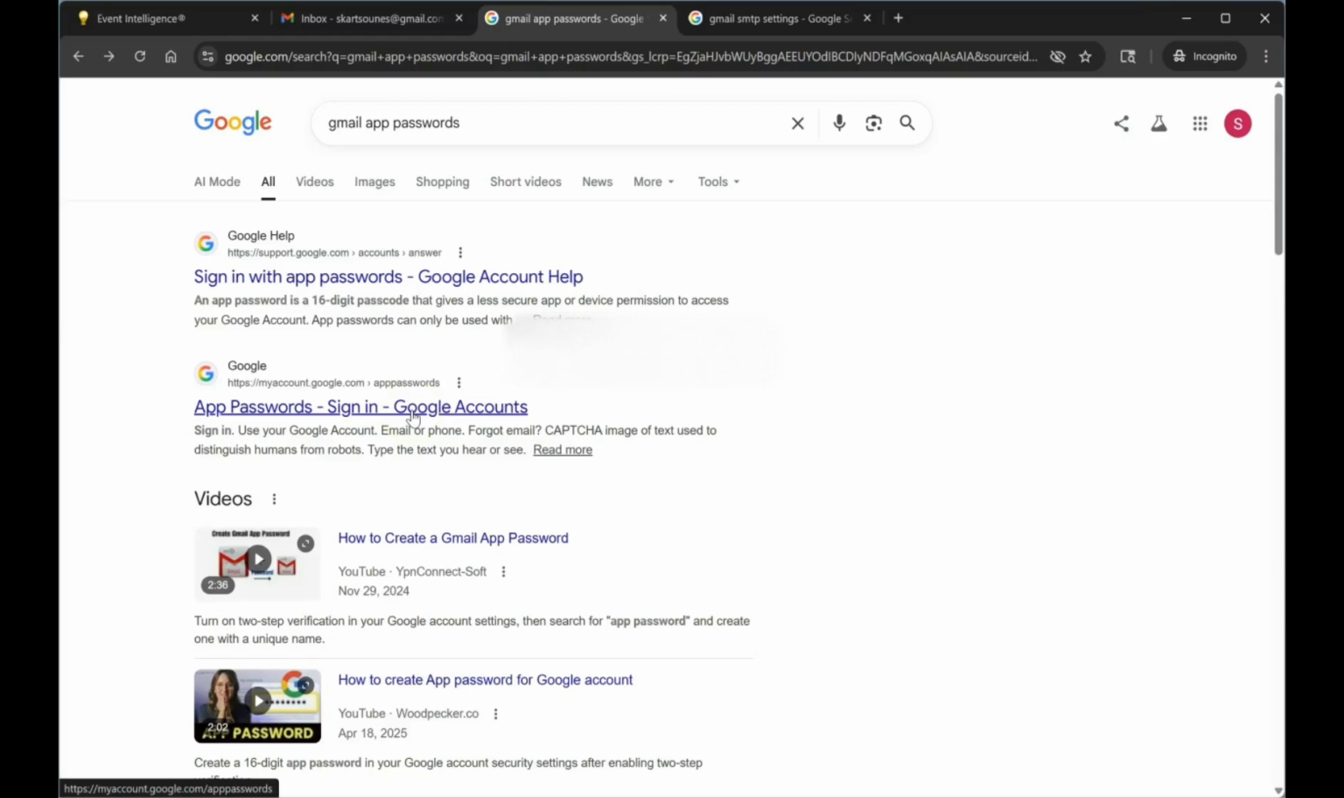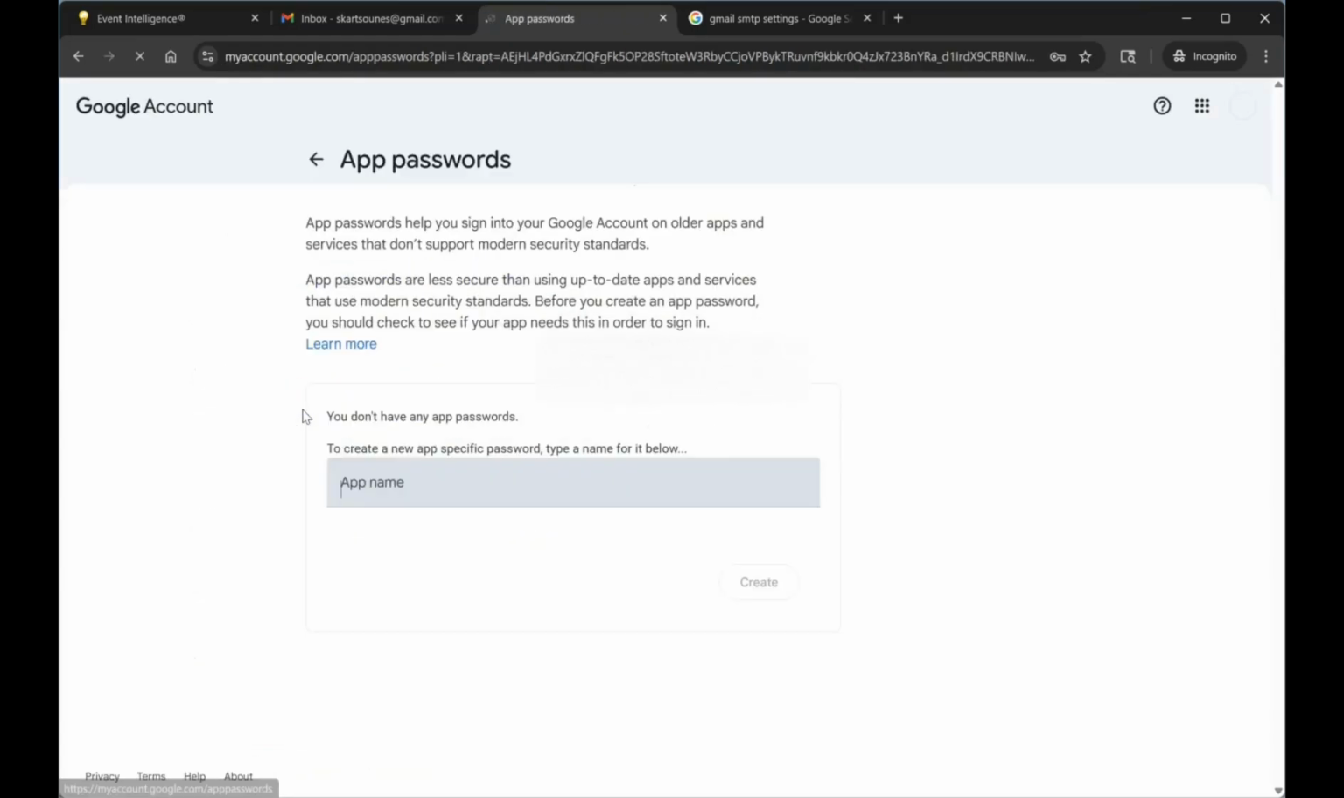A lot of times these pages are hidden by the email service providers. So really the only way to effectively find them is to go to Google and then type in Gmail app passwords or Outlook app passwords, and that's going to give you the direct link to that page. So we've located it here for Gmail. We'll go ahead and click on that.